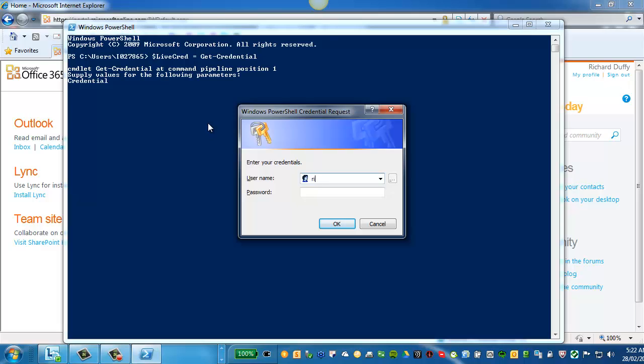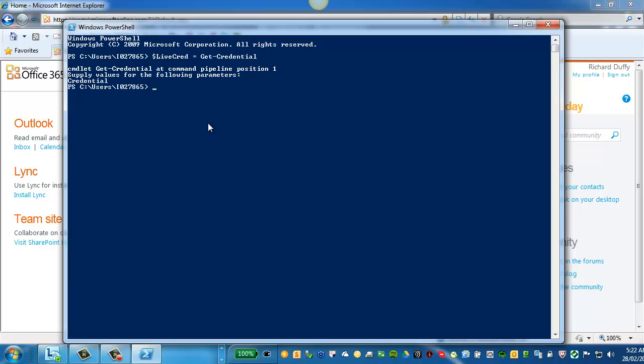Okay, so for me, the user richard@smbsolutions.com.au has those rights, and then I put in my password and I press enter, and now it just comes back to the command prompt. And then if you want to double check that that has been put in correctly, then you can just check what the value of that parameter is just by typing $livecred, and you can see right now there's a username set, and the password doesn't get displayed, of course, because it's a secure string. Okay, so we've done that.